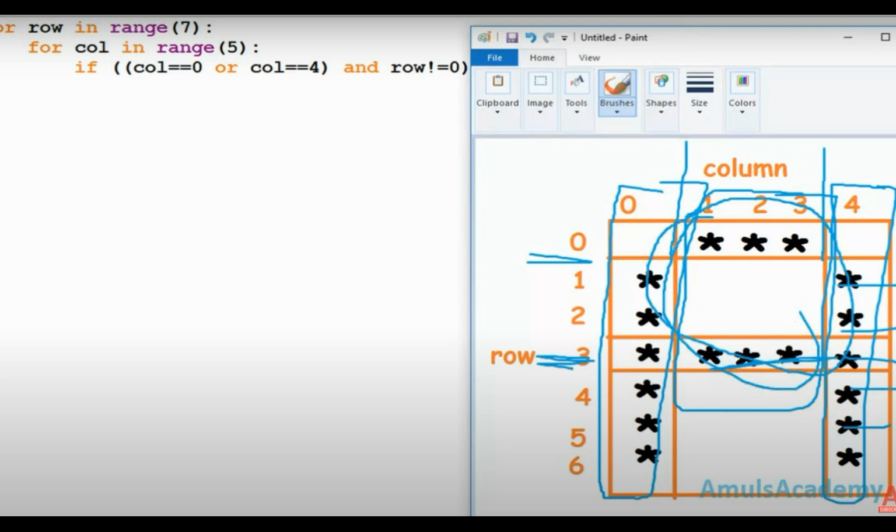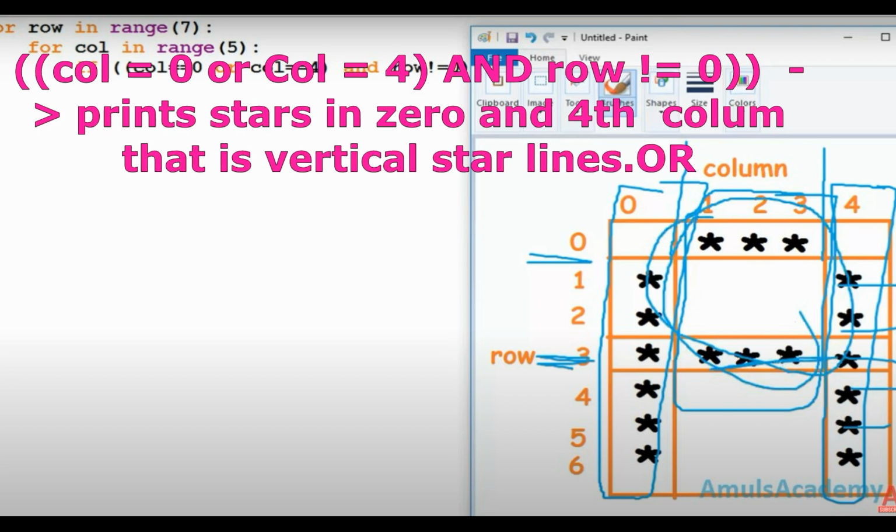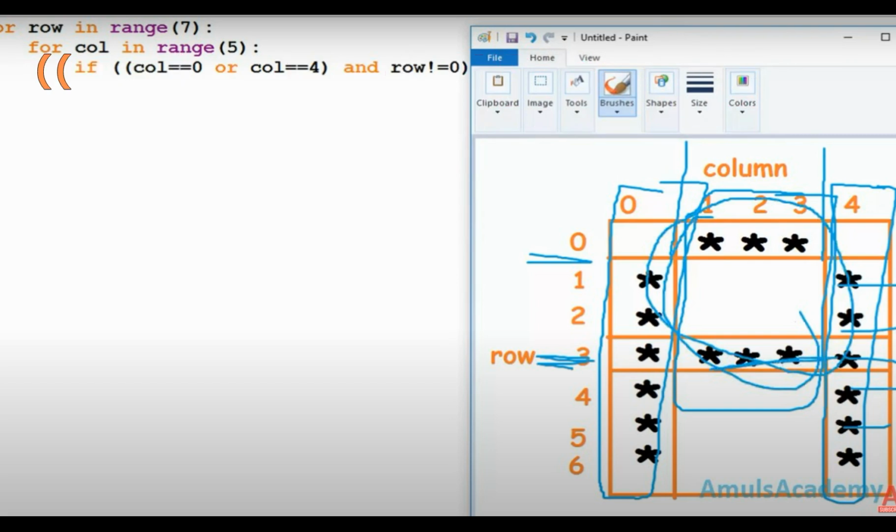Certain conditions are used in the if shape. All the conditions are joined by logical operators. Column is 0 or column is 4, and row is not equal to 0. Condition: print stars in the 0 and 4th columns. That is vertical star lines.